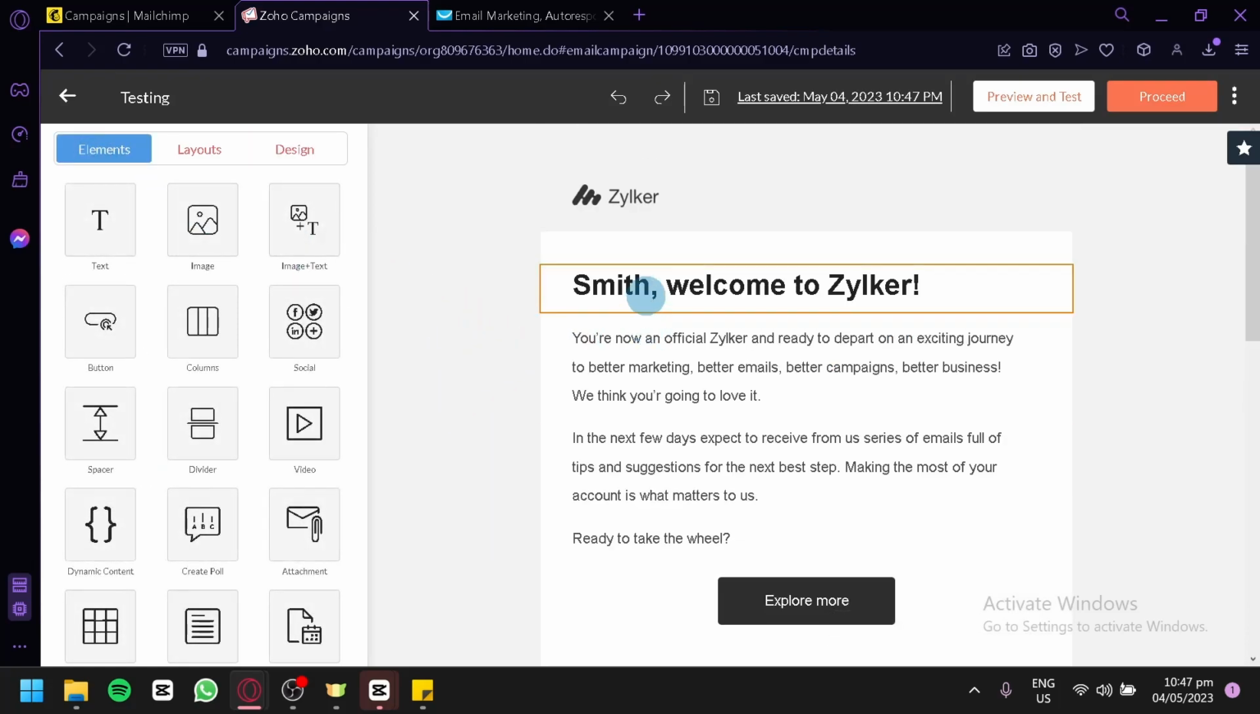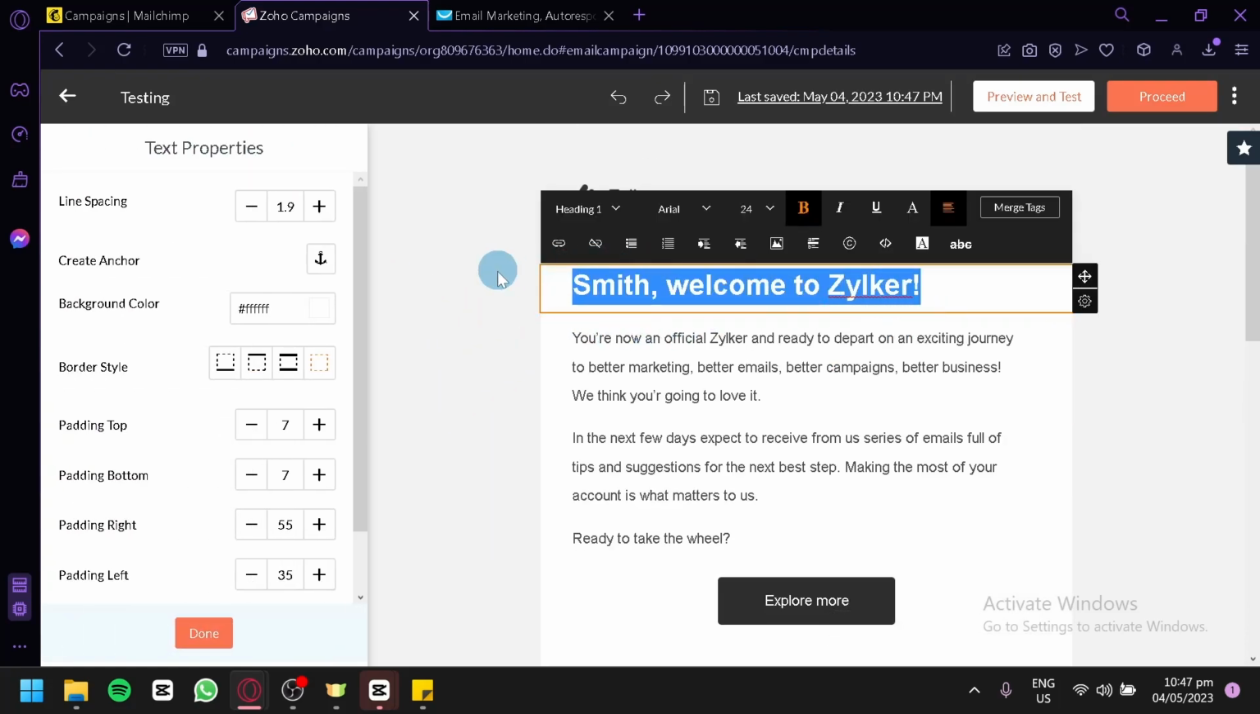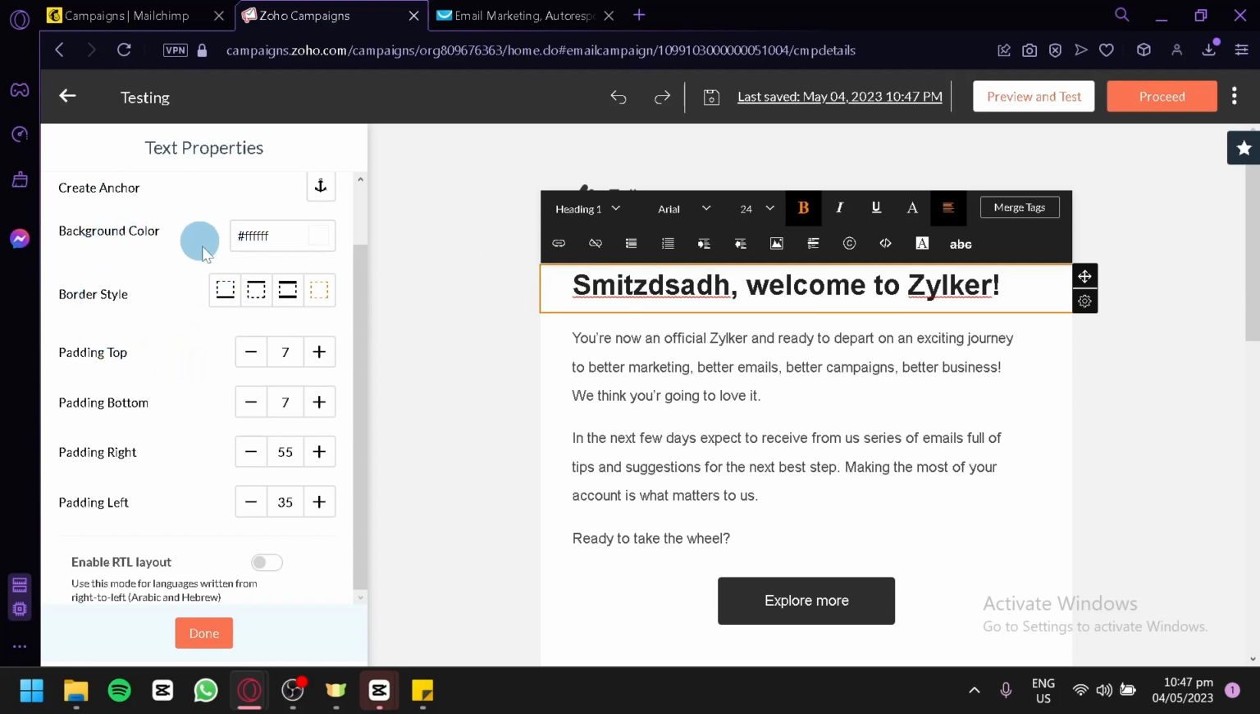Now to edit sections, you can simply click on a specific section, and you could change this over here by typing it directly, just like that. You can edit the line spacing, the text properties that we have over here, the background color, the border style, and all of those stuff. You could also edit the text settings over here in the middle.